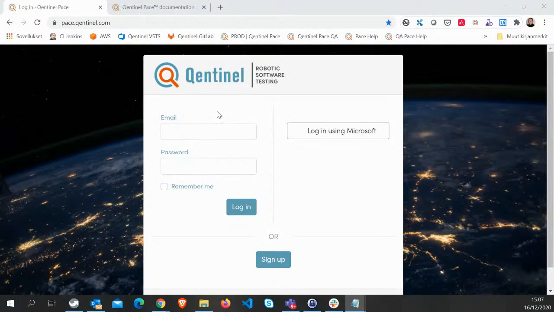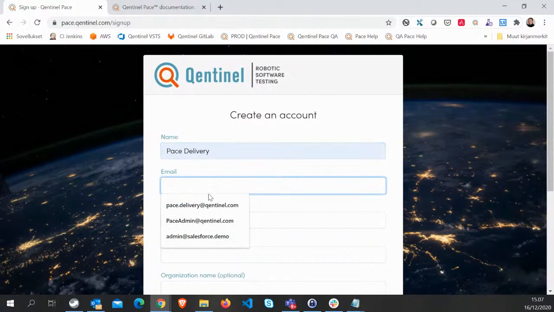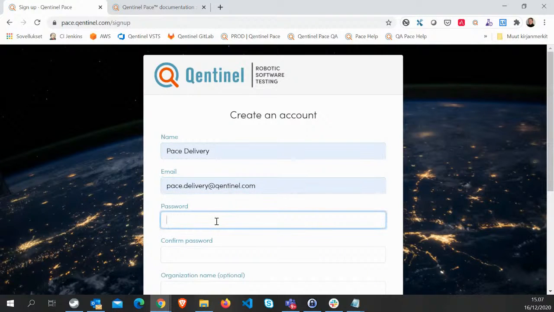Let's start with the registration process. So as mentioned, everybody can have a free personal license in Pace, and you can register by clicking this sign up here in the login page. I'm clicking that one. Then you write down your name, email address, and then you can decide what kind of a password you want to utilize. So let's put something here.